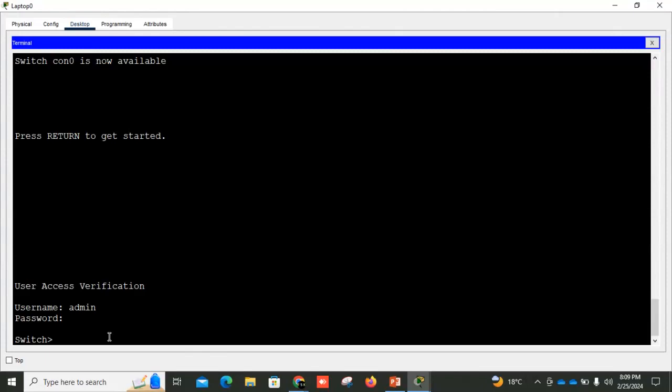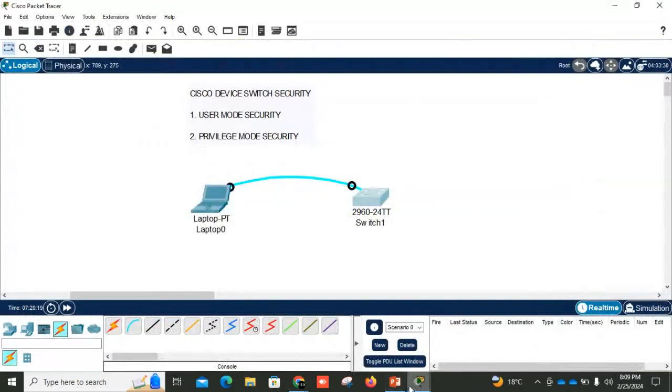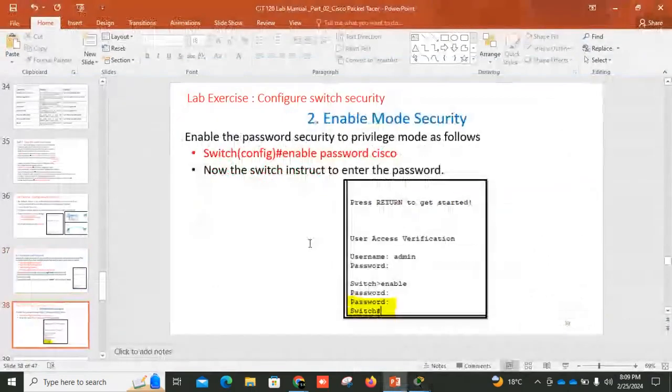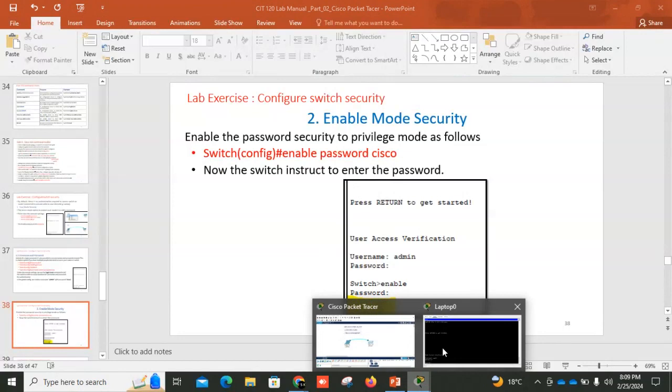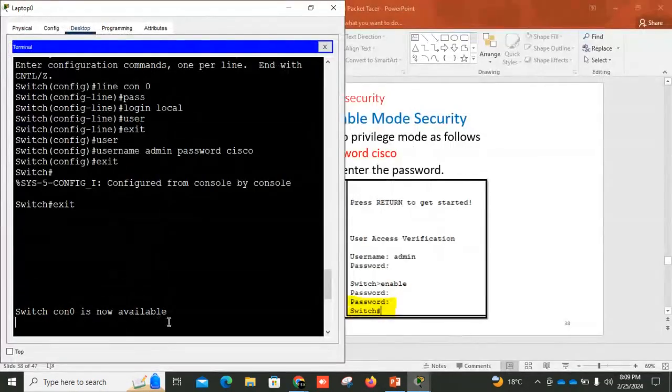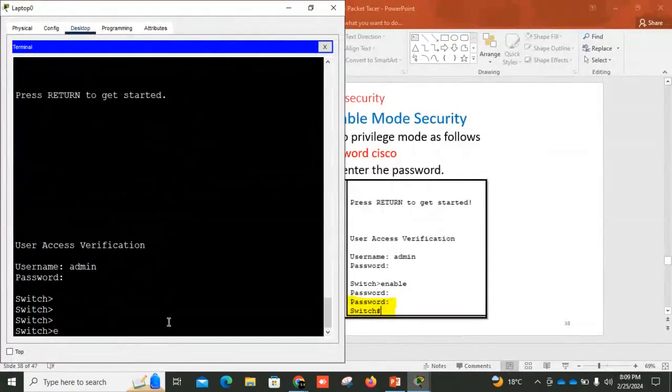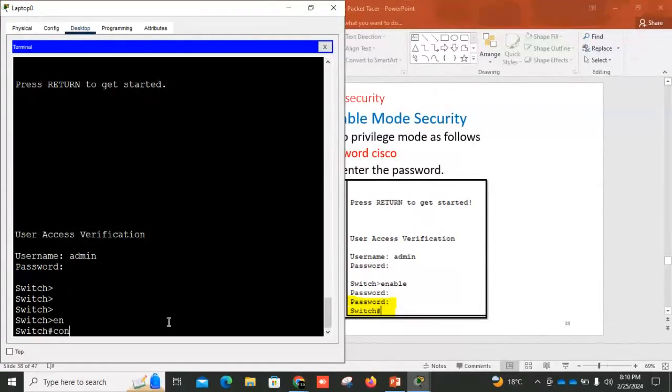Further, they want to add more levels of security in the enable mode also, right? Let's see this enable mode security, privilege mode you can say. Enable mode security or privilege mode security by using the command enable mode password Cisco. Enable mode password Cisco is very simple. So I can say here enable, configuration terminal.